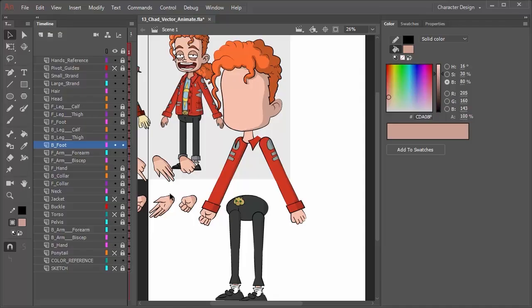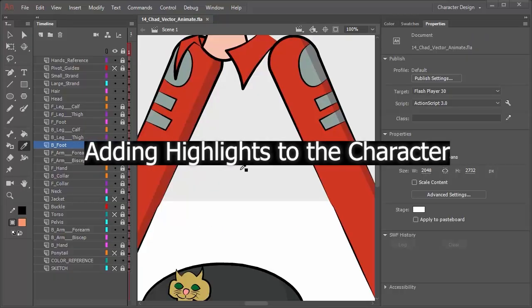But I think we have a pretty good start here with the shading. I could see myself going through the final phase here and maybe doing a little bit of polishing with it. But for now, I think it'll work for our purposes. So we can pause here and move on to adding highlights, which are basically the opposite of what we just did. For this video, we're working off of 14 Chad Vector Animate.